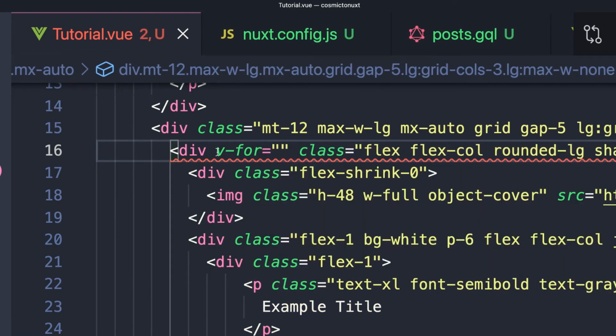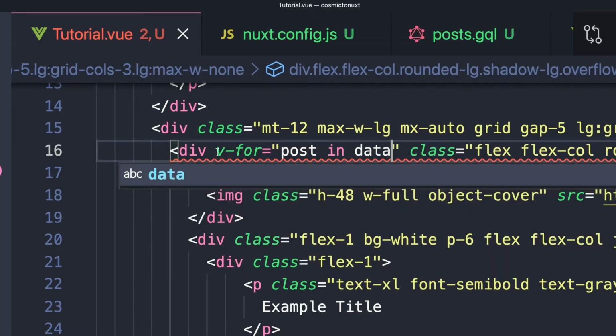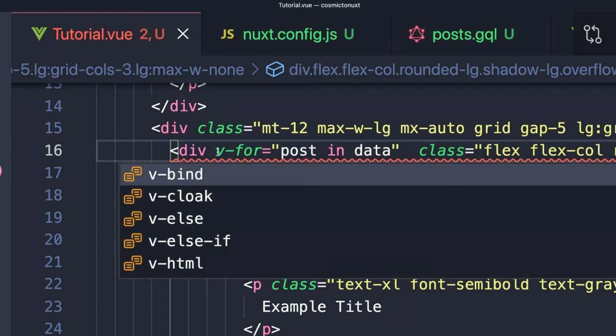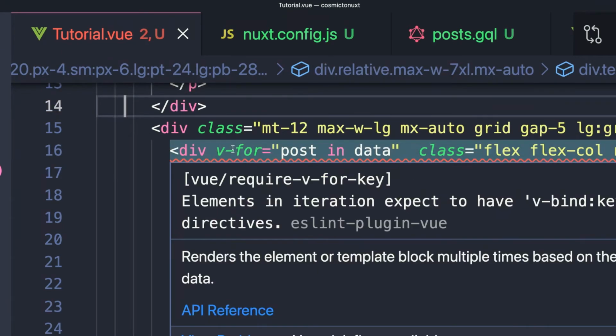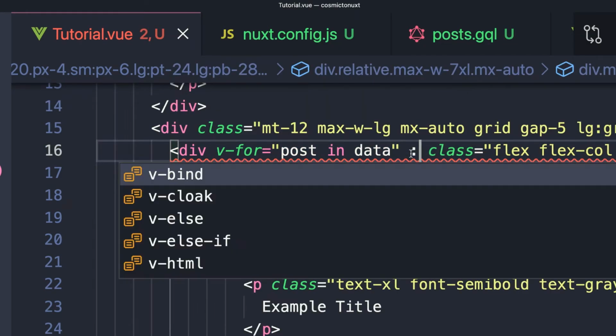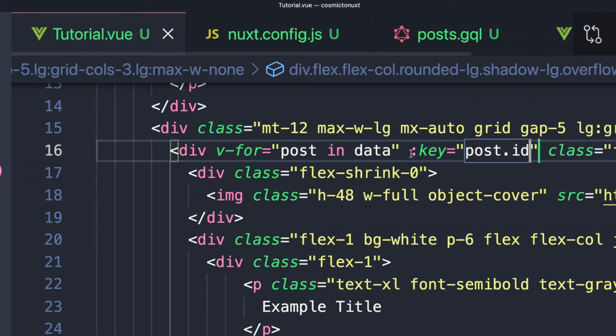post in data. And then I need a key. This is what it's upset about, right? This red error requires v-for key. So key, and the keys, we can do it based off of like the ID or the slug or something. It's just some kind of a number that differentiates them all for sure. So there you go. That's like how it'll know that something is different, ID.